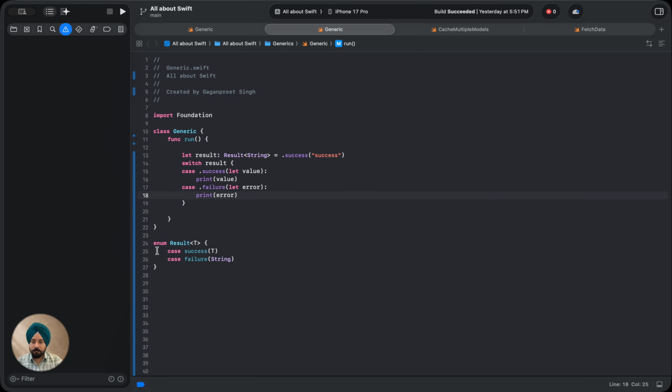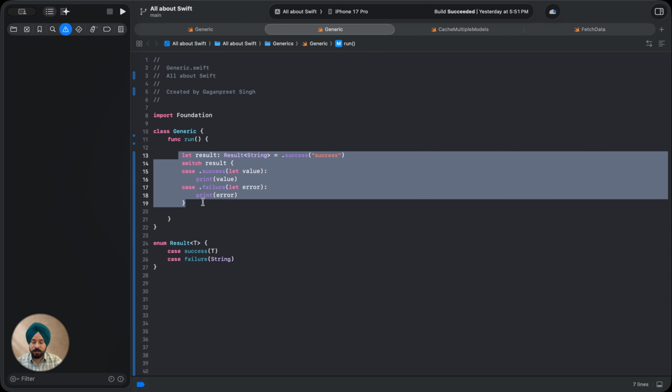This is a basic example to understand the generic enum. Same as the class and the struct, we can create a generic enum with the placeholder immediately after the enum name, and pass the placeholder to any case as an associated value, as here I have used it for success. And here is how we can use the enum for different cases.